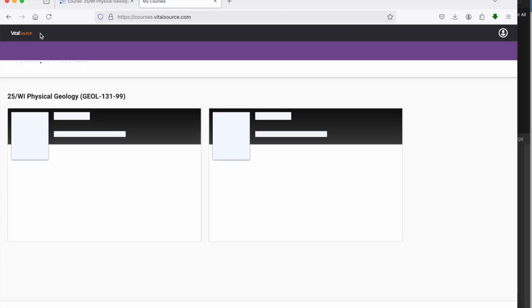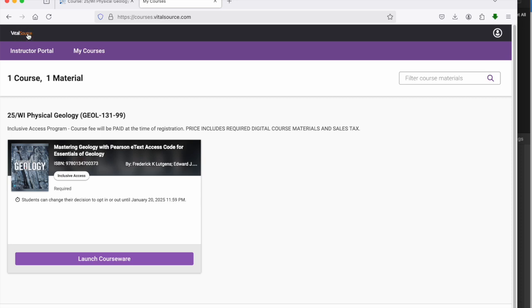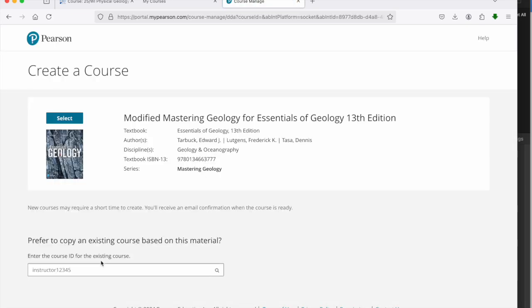That should bring up the Vital Source page, which is right here, Vital Source in the upper left. Here's my course. Click on Launch Courseware. And because there's no Moodle Mastering Geology page created yet for this course, it takes me to the Pearson Create a Course page.